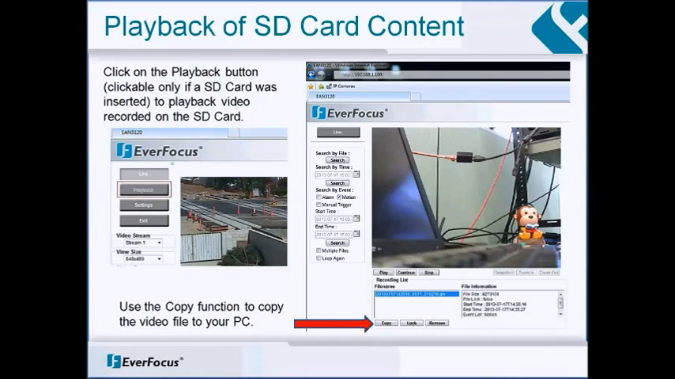Clicking on the file will give the start and end date time of the video clip and any event related to it. Click on the play button to play back the video clip, or click on copy to copy the file to the PC.